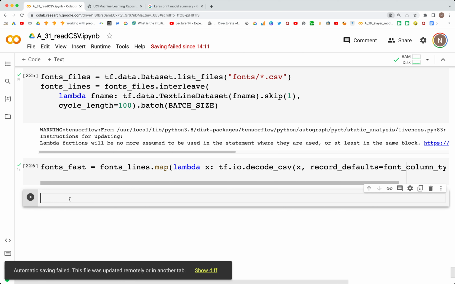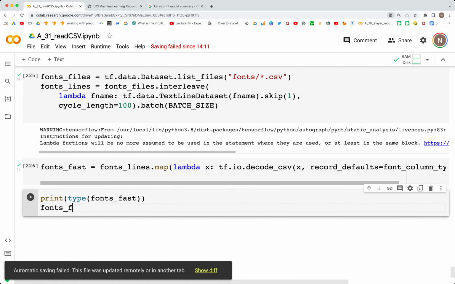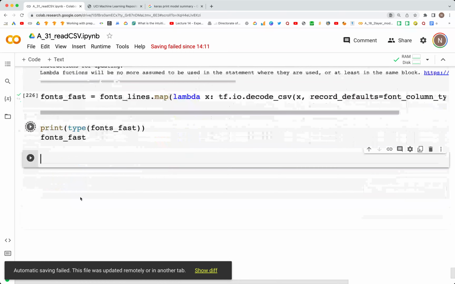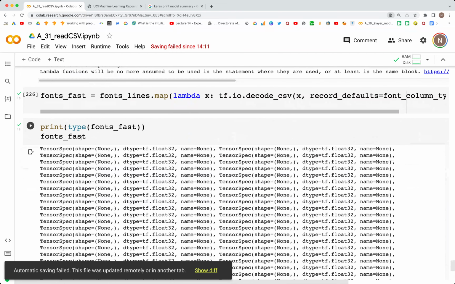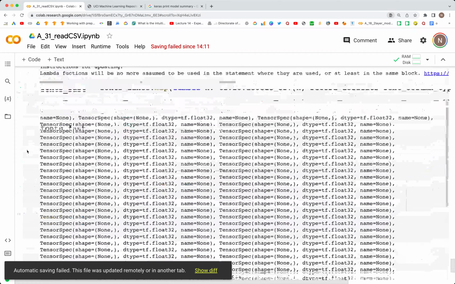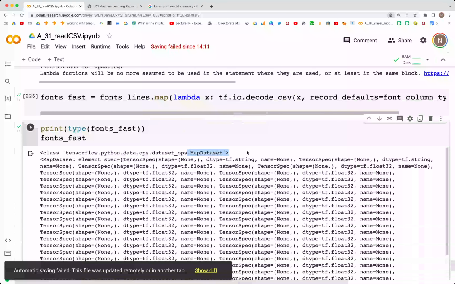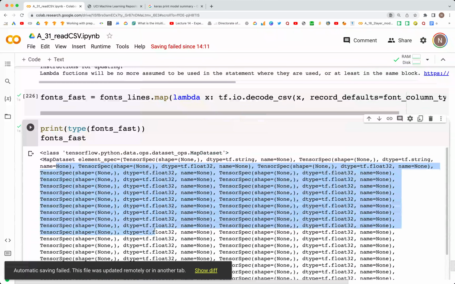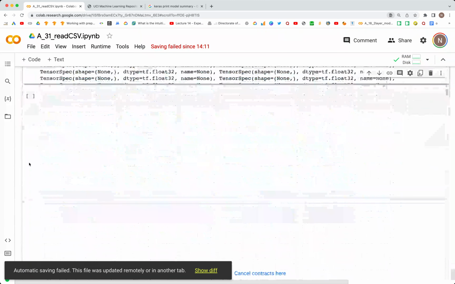Now we can look at the print type of fonts_fast, and what we see is the type of it. And so if we scroll all the way up, what we have now is a map dataset and the tensors elements within it. Let's now time this.